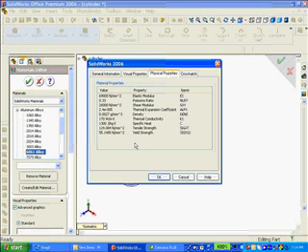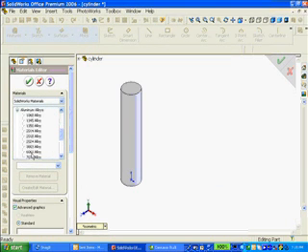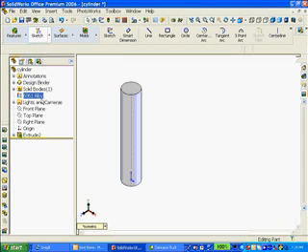We can't change any of these properties because they're defined in our library. So I will select Cancel and assign aluminum alloy 6061 and then click OK. Notice how the material property has been changed to 6061 alloy.